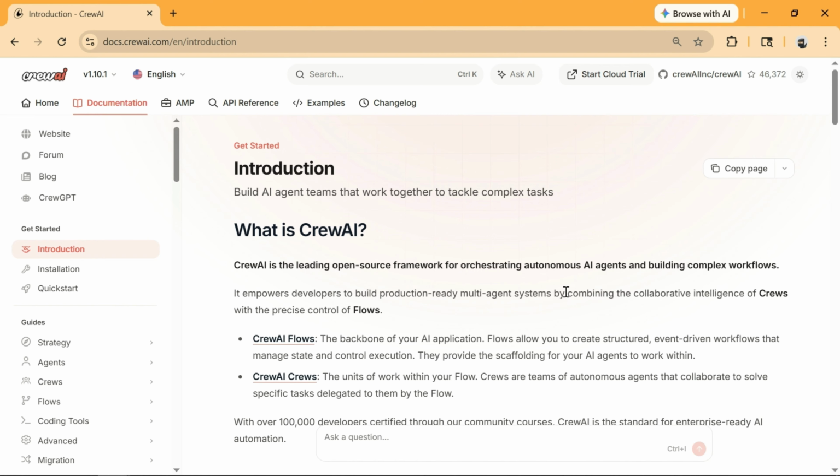Now, I do like CrewAI. I find that it is very helpful in providing the scaffolding and the structure for creating a very organized workflow that follows best practices. And I find that it's very easy to get started with agentic workflows with CrewAI. So without further ado, let's jump in.